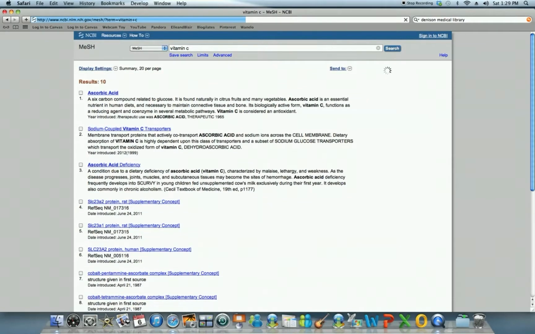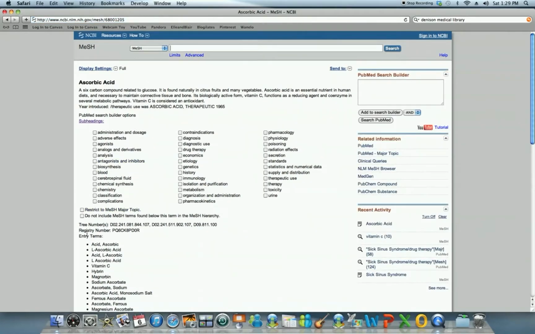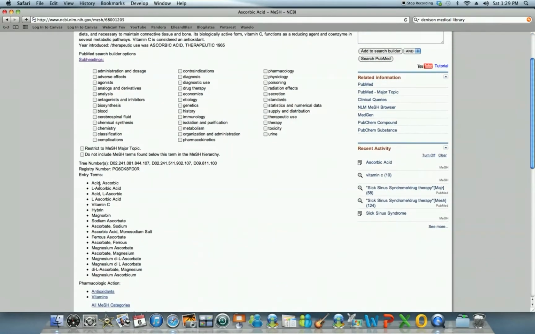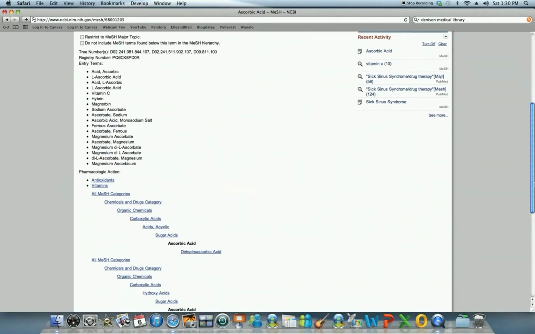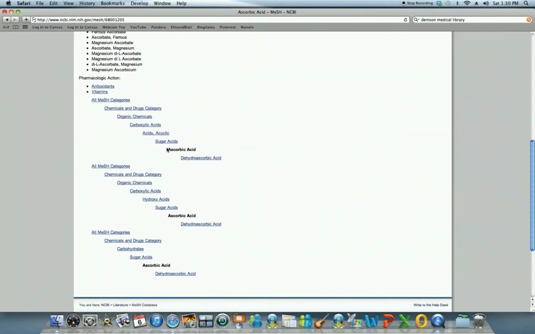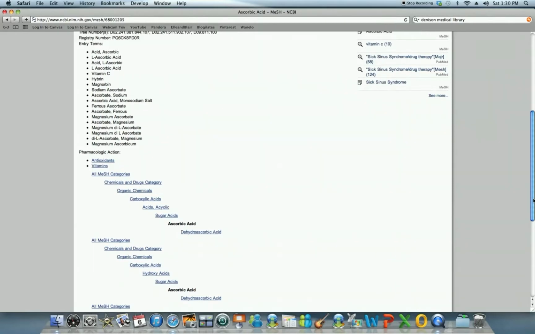for a particular topic. So as you can see, when I type in vitamin C under the MeSH database, it returns ascorbic acid. If I click on ascorbic acid, I will get the entry terms that match to vitamin C. And you can see ascorbic acid, vitamin C matches to ascorbic acid. You can also see this tree structure. Ascorbic acid is found under sugar acids, which goes all the way up to drugs and chemicals. Underneath ascorbic acid, there is dihydroascorbic acid. So this tree structure helps you to define where your term fits within the database and other synonyms for your topic.